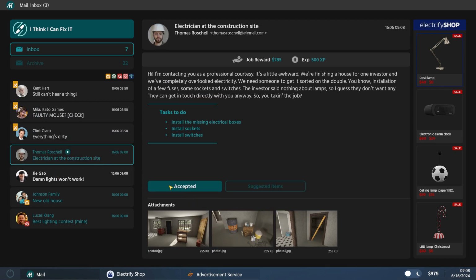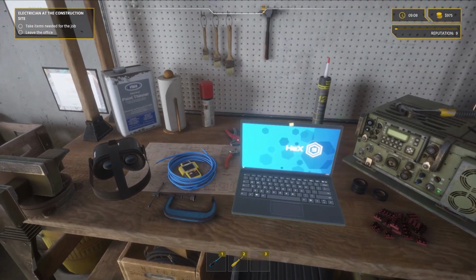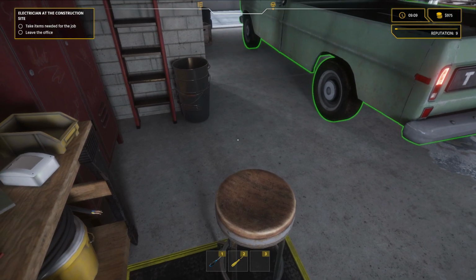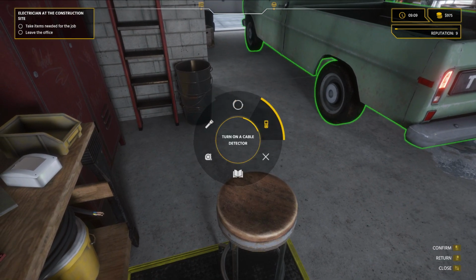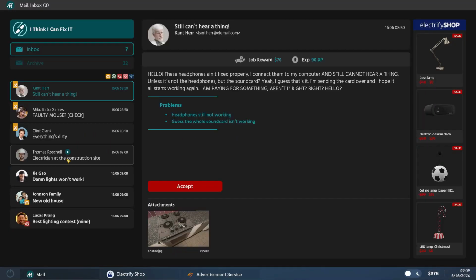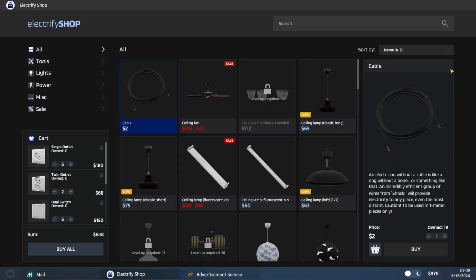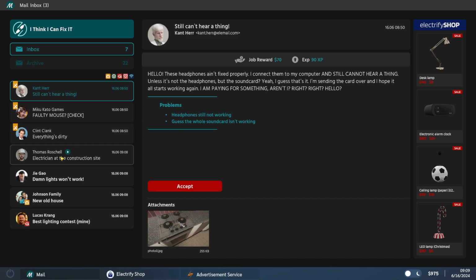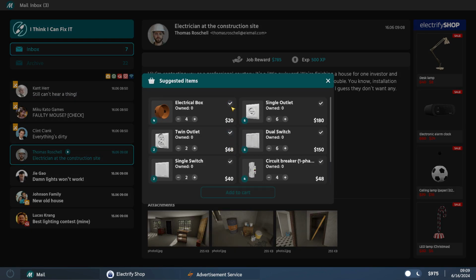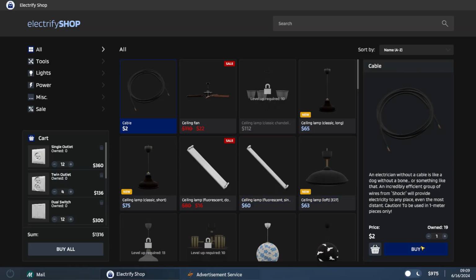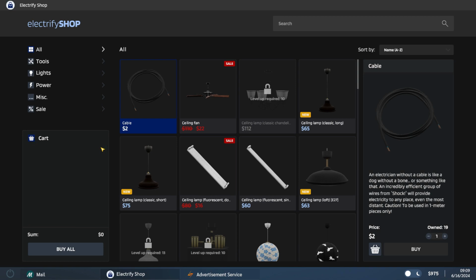Okay. Construction. Let's go and cause some chaos. Take items you need for a job. So, is there a way to know what I need? I think it is like this. Suggested items. You need 4 of these. Oh, wait, I screwed up. Suggested items. If it adds all this, I'm fine with it. And then we go to cart. Where's the freaking cart? Oh no. Alright. I messed up. Let's go back.